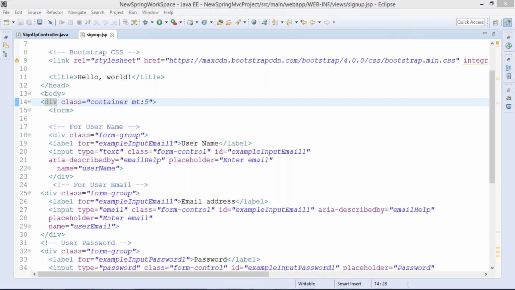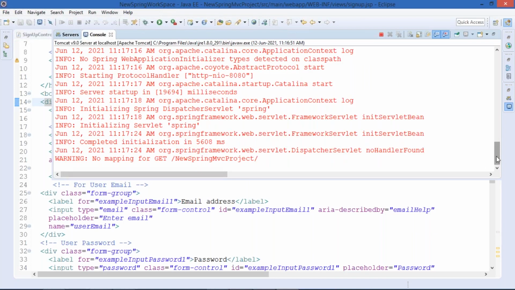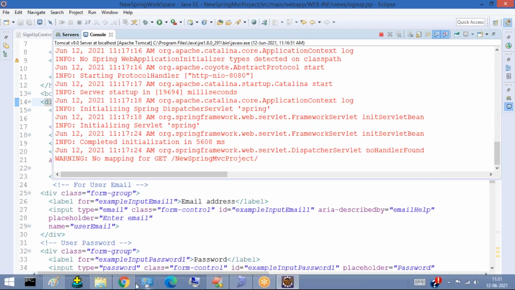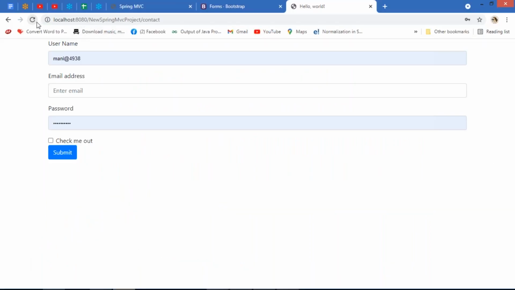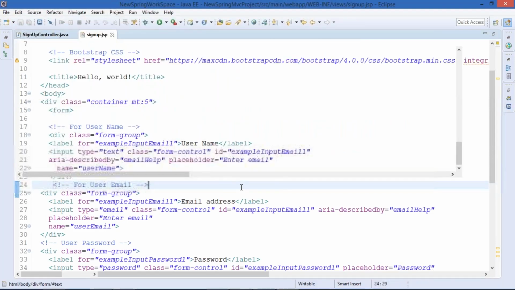Let me check the console whether it has been reloaded or not. No, it has not been reloaded. We'll wait for a few seconds, guys, until it is reloaded, because each time we cannot start the server. We will refresh until it is reloaded. Okay, it's not happening. Not a problem.